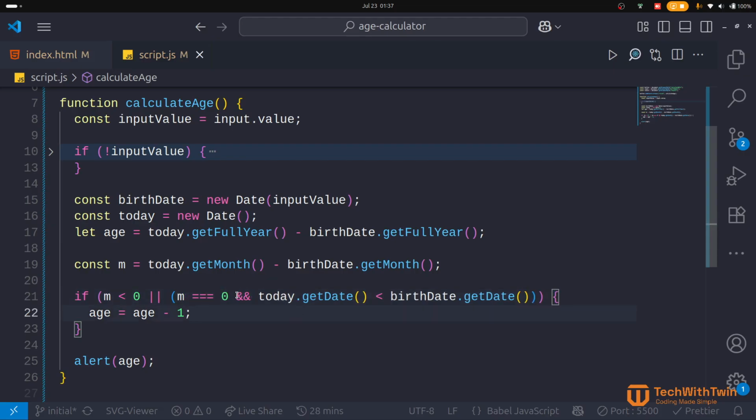So I hope you understand. If the month is the current month, this is what it says. If the current month is this month and today is less than their birth date, that means this person is yet to reach the birth date. So the birth date is greater than today. So if today is 23 and their birthday is on 26, this person has not yet reached the age we got here. So we need to subtract that.